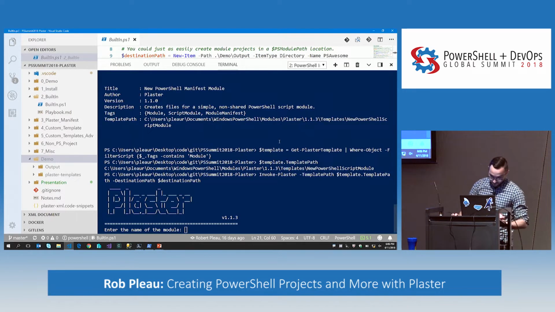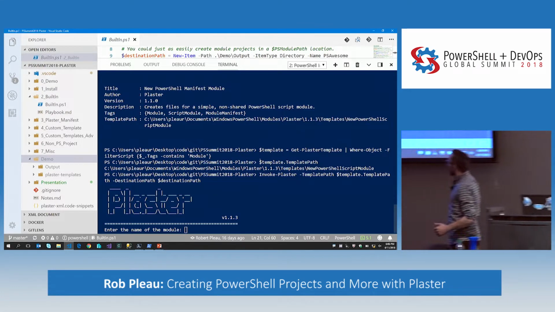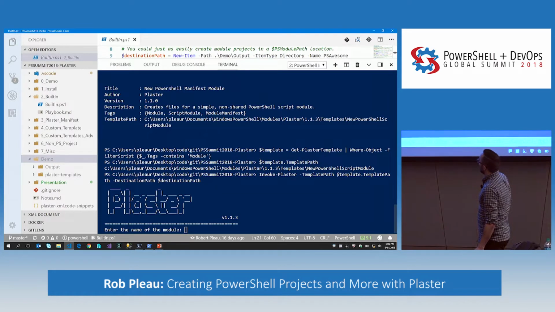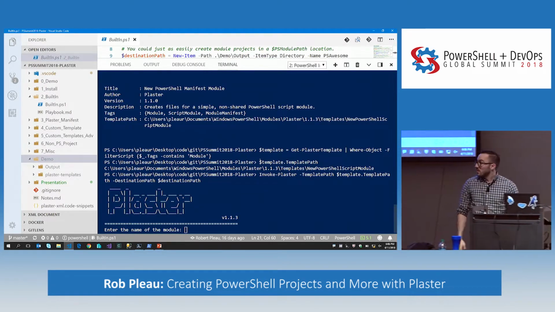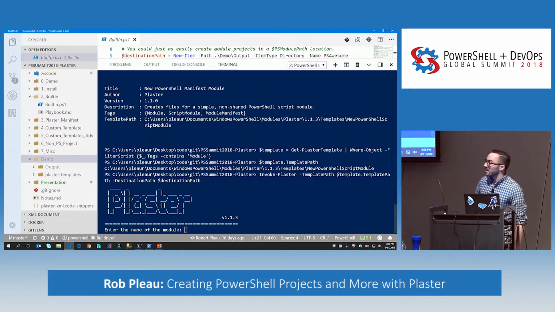So first thing you'll notice, you get a nice little ASCII thing that says Plaster and the version. There's a NoLogo switch you can use. I figure someone spent a lot of hard time and effort making a nice logo for us in ASCII art there, so I'm going to keep it for most of these examples. But we're basically in a prompt now. We're in a menu, and it's asking us what the name of the module we want to create is.